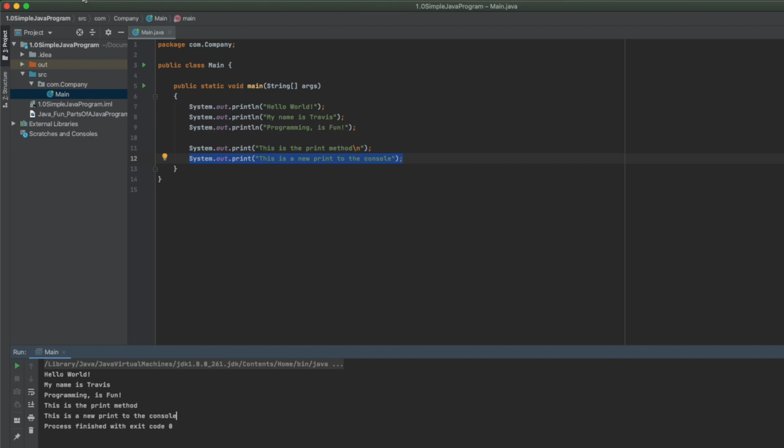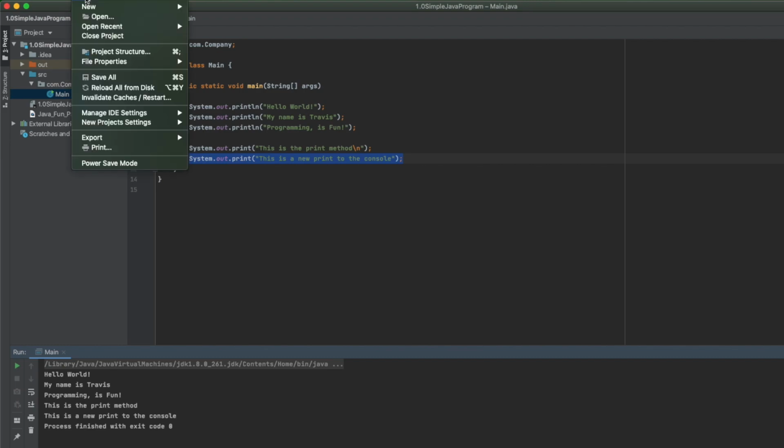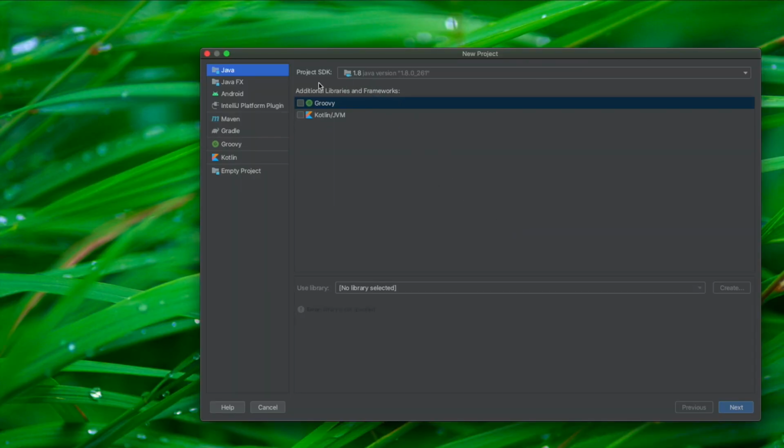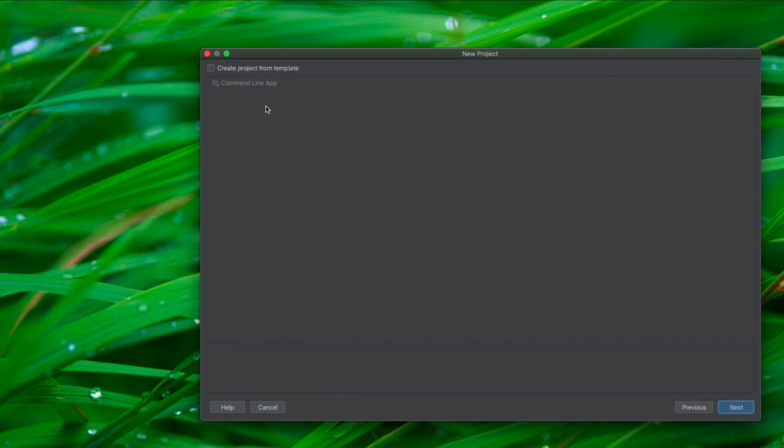So to start with, I'm going to close out this simple Java program. We're going to come up here to File, Close Project, and we're going to create a new one. So create a new project. Like I said, we don't need to mess with any of this stuff. We're just going to hit Next.